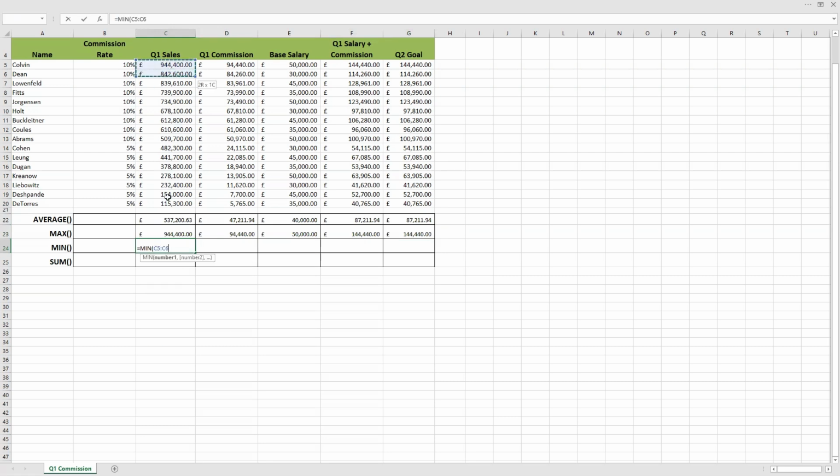So the minimum also returns the lowest value in an array of numbers. So you might want to know who has basically had the lowest amount of sales. So in this way, you can see that, for instance, this person has the lowest amount of sales.